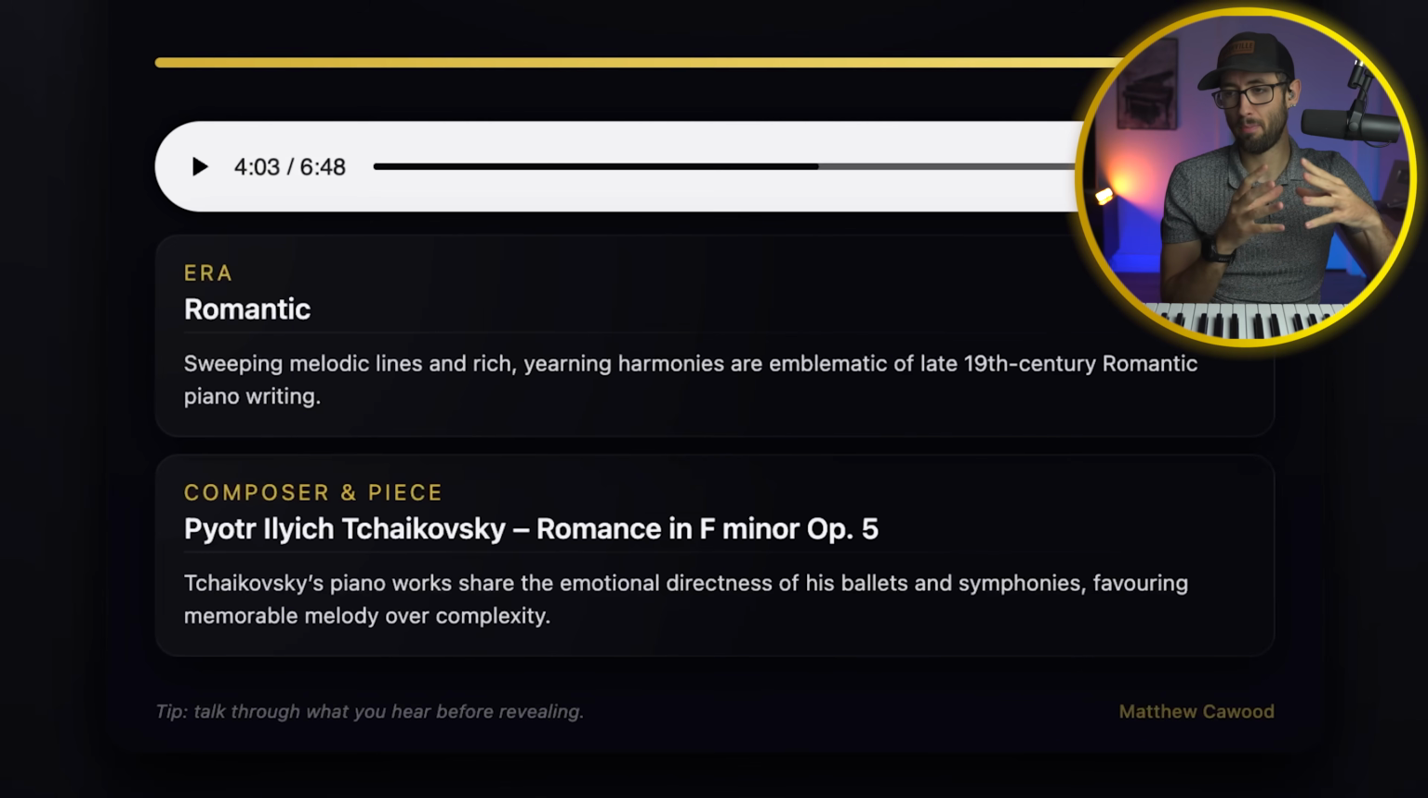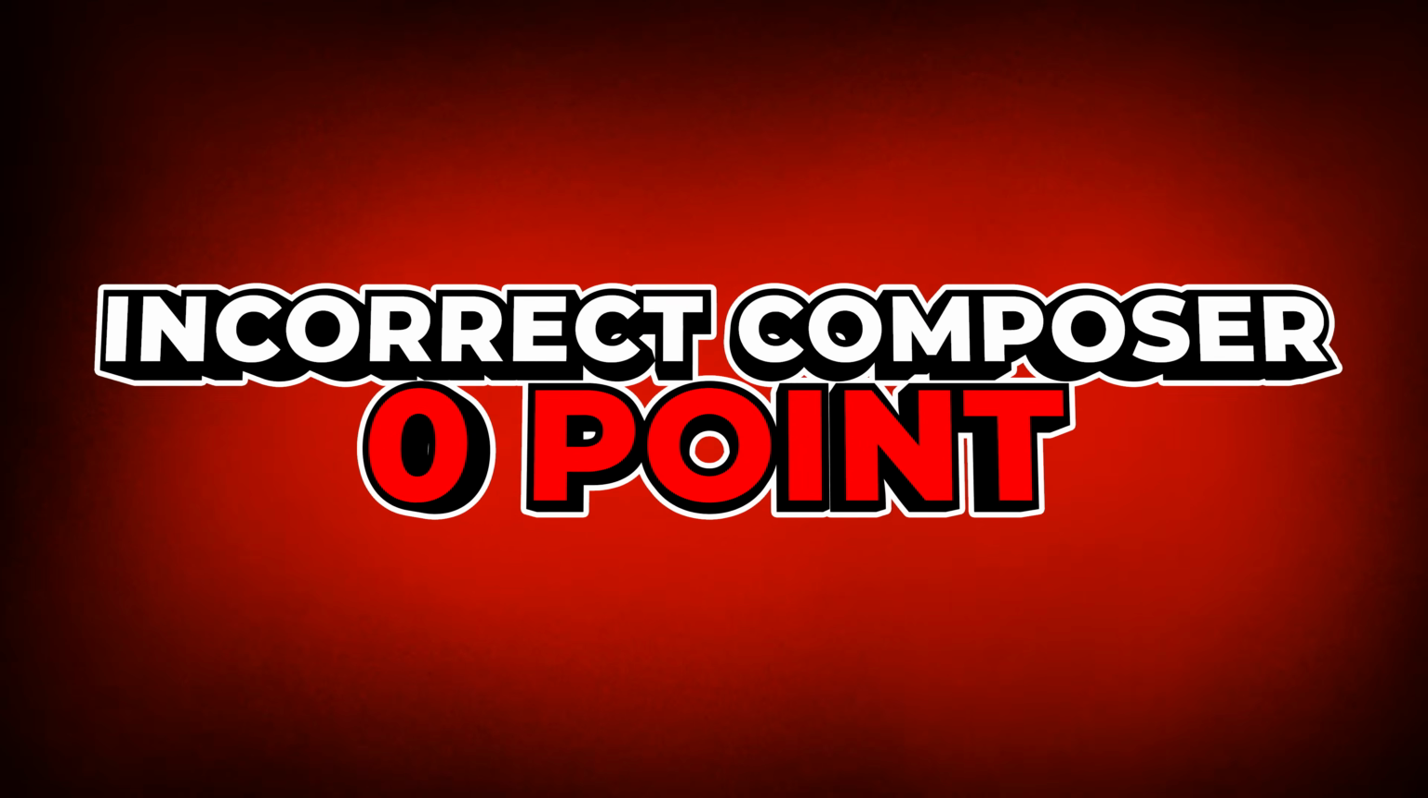And it says, Tchaikovsky's piano works share the emotional directness of his ballets and symphonies, favouring memorable melody over complexity. Fair enough. Okay, on to number 4.